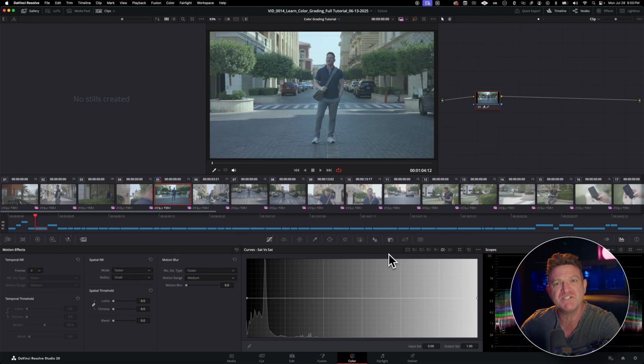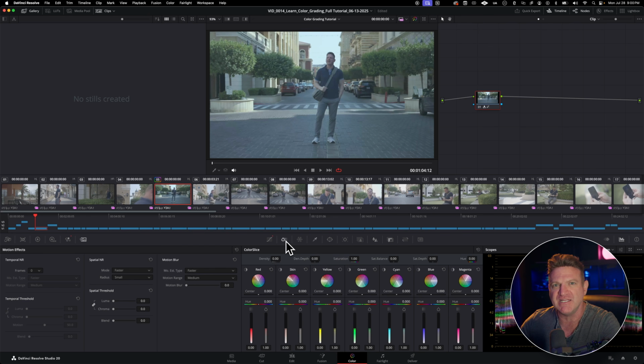Right beside the curves, this one's new in Resolve 20. It's called the Color Slicer. Now, this is a more visual way to isolate hues and manipulate them directly. You can grab a section of a color from the hue ring and slice it out. And then you can adjust things like exposure, contrast, or saturation on just that one slice. It's really intuitive and fast for creating stylized looks.